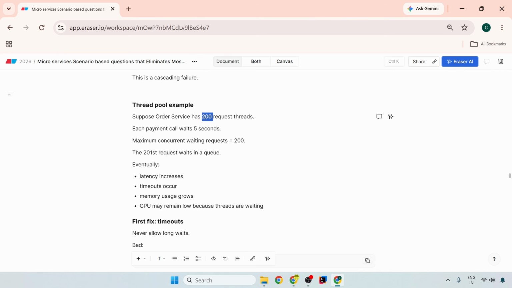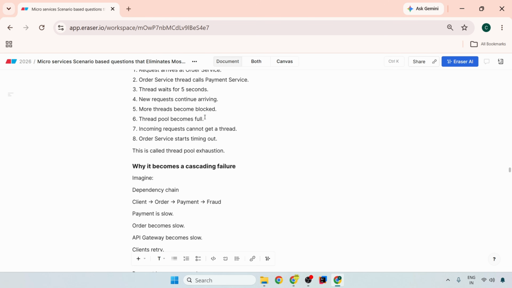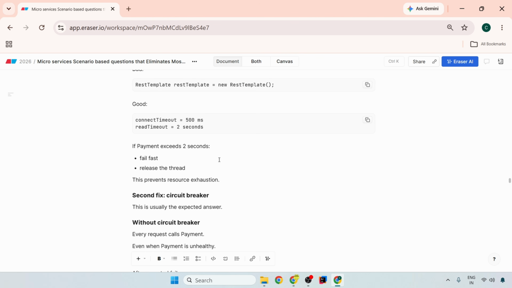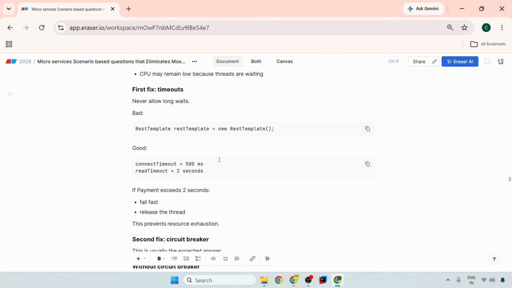Now latency increases, timeouts occur, memory usage grows, and CPU remains low because threads are waiting. Now, how would you fix this issue? So we understand the issue: what happens when your order service calls the payment service and it is slow. First of all, do not keep on waiting for 5-10 seconds.